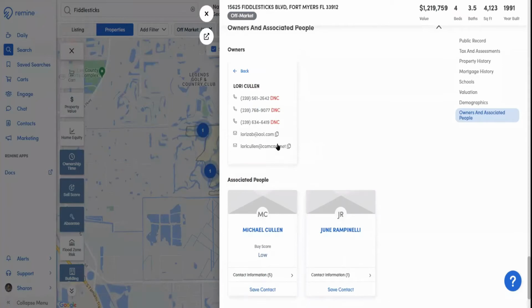When we click on contact information, we're going to see phone numbers and email addresses. But you'll notice Lori here is on the do not call list. So it's really important that you honor that do not call to keep yourself out of trouble.